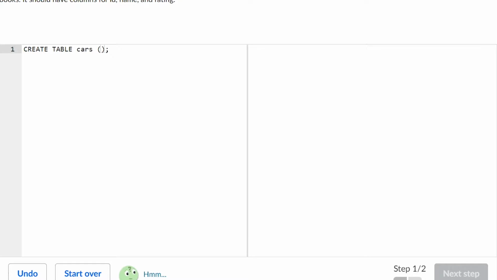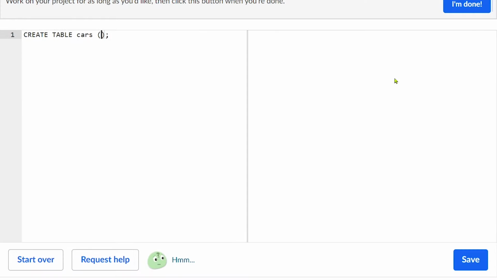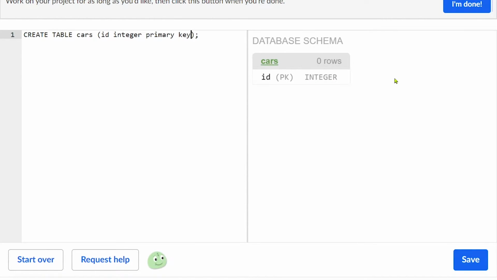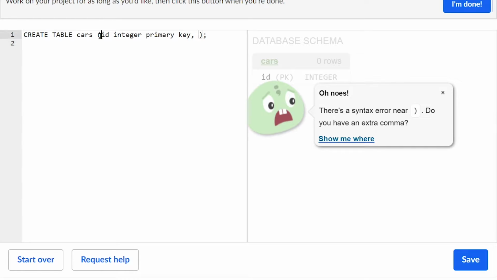Now we are going to say how many rows we will have in our table. Well, let's say that we want to have 3 rows, so I'm going to say ID integer primary key. So this means that this ID is a primary key and it will auto increment, and each car will have its own number.